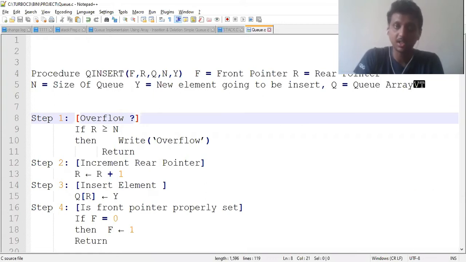In today's lecture, we will talk about how we can convert our simple queue insertion and simple queue deletion algorithms into a C program. So let's get ready to learn about the C program for simple queue insertion and deletion.